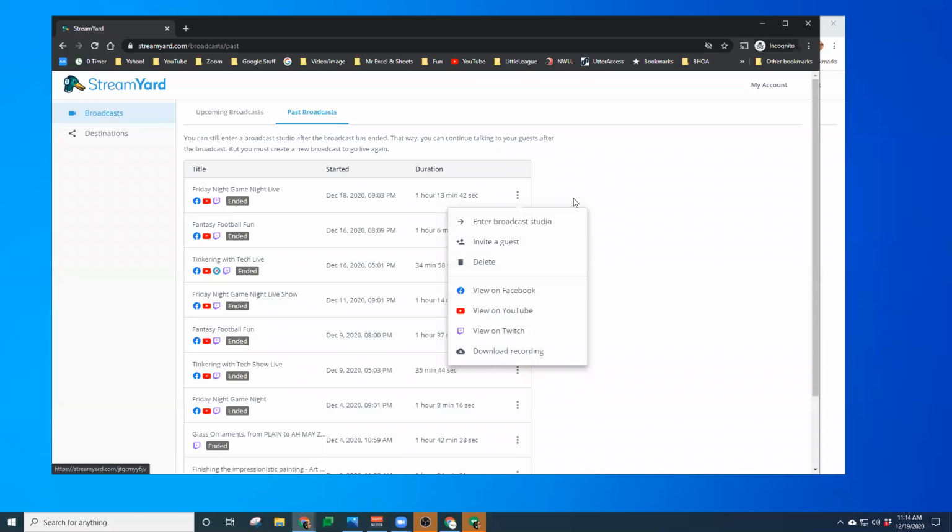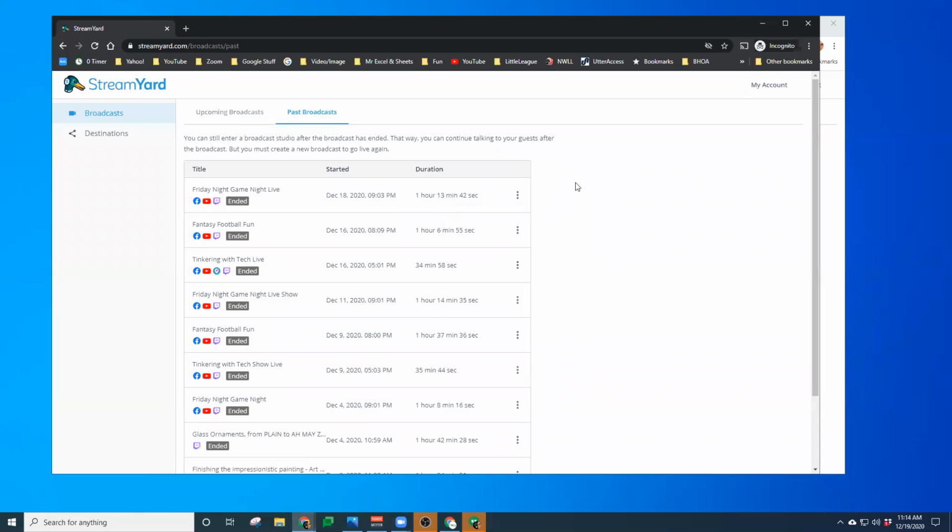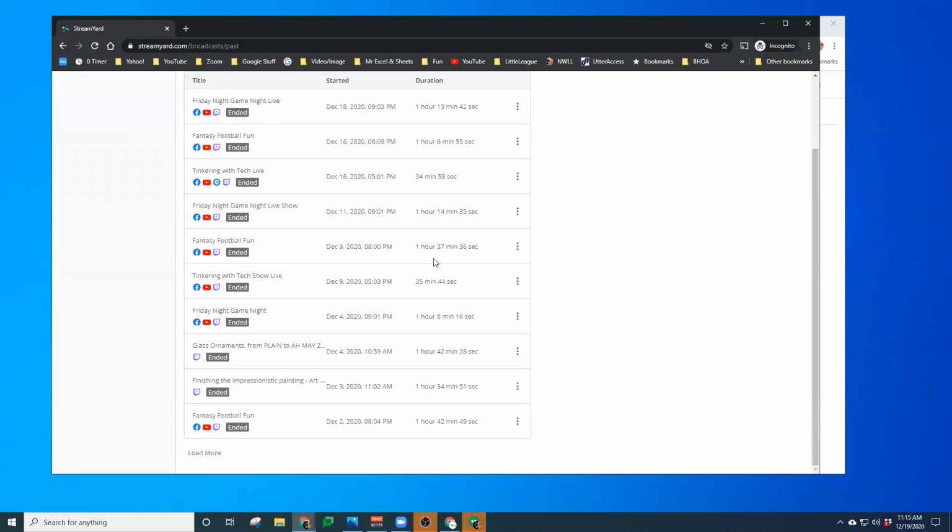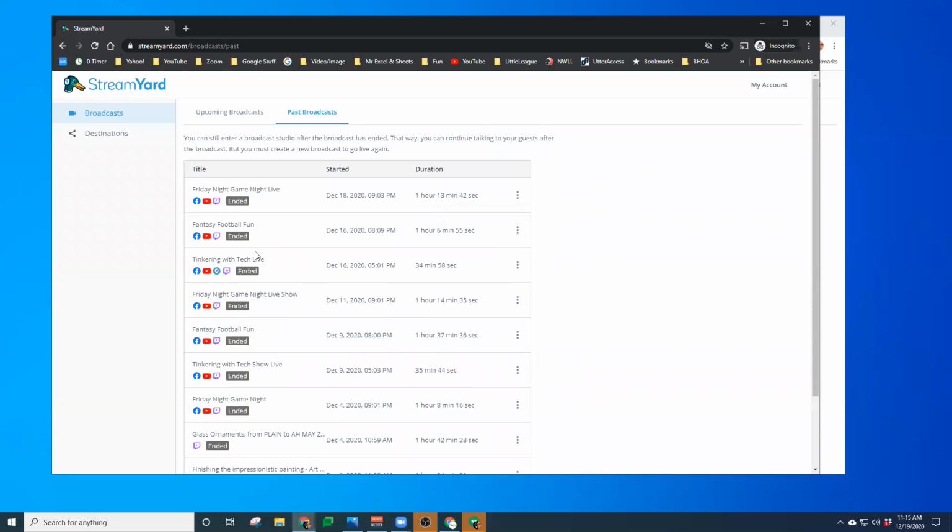Really cool, a really great option. And again, this is on the paid version. You don't get these same things on the free version, so keep that in mind. When I did my Tinkering with Tech live show, it has all that. You can see there, I can load more. I could probably go back to a date, back in the beginning of December, so I have time to download it and have it for my own. But remember, since I'm recording to YouTube, I always have it over there too, as a recording on YouTube as well.